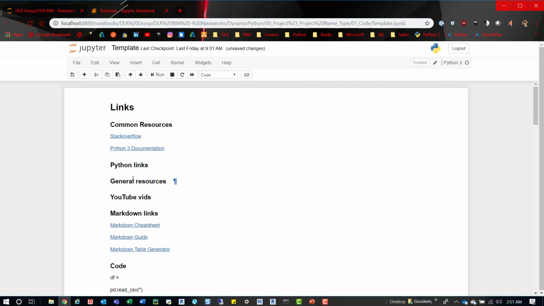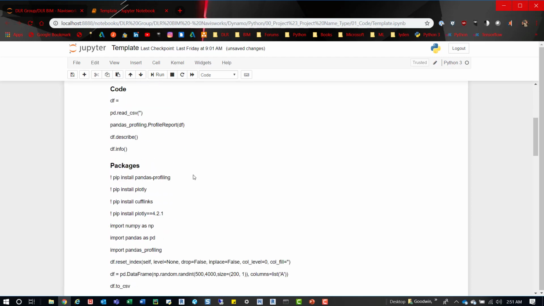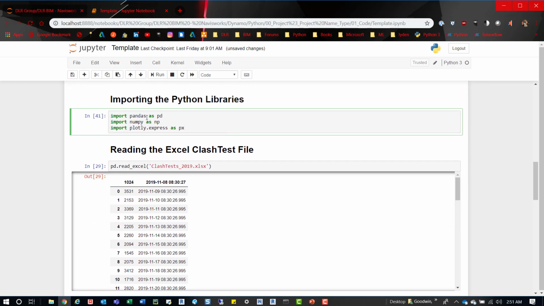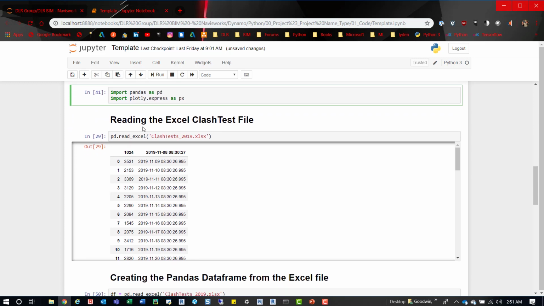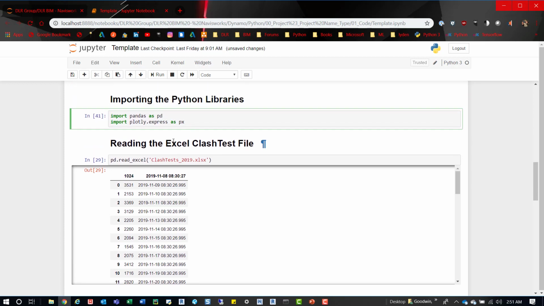General resources, YouTube videos, common resources, Stack Overflow, Python 3 documentation, two really great resources to check out. So if we go down here, we can see that we're importing pandas, which I mentioned before. We are not importing NumPy, so I can remove that. Importing plotly.express, and that's it for the packages that we're using.